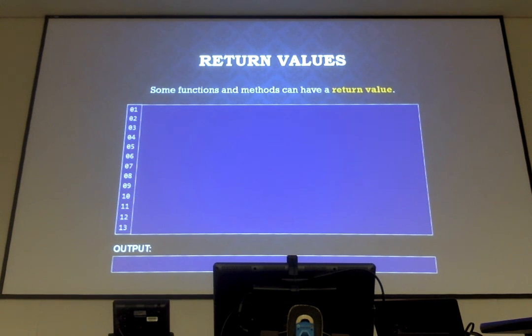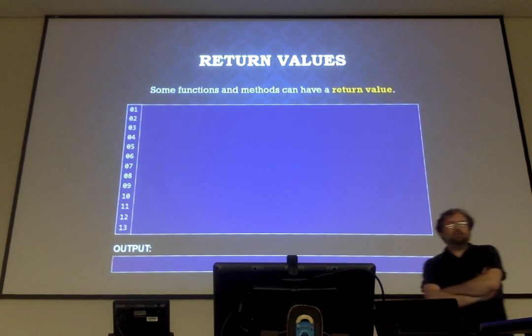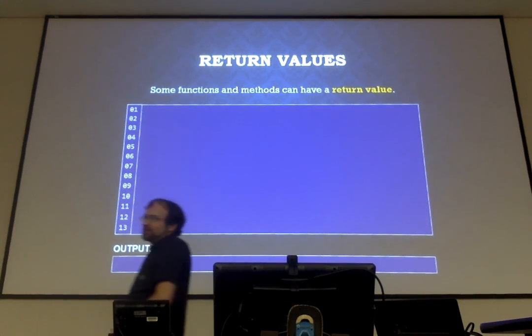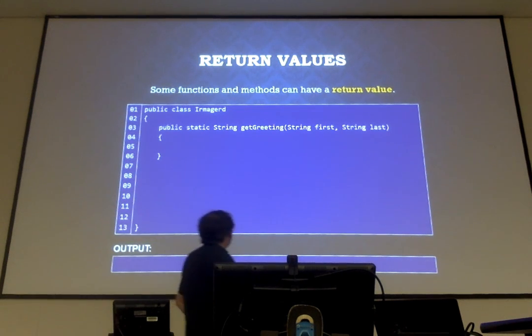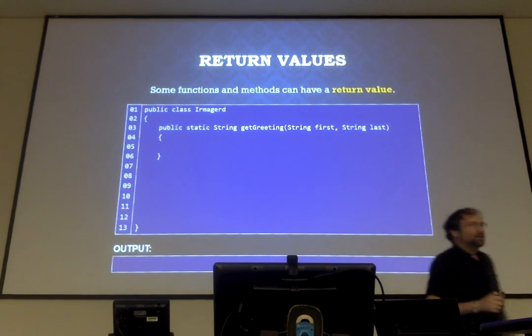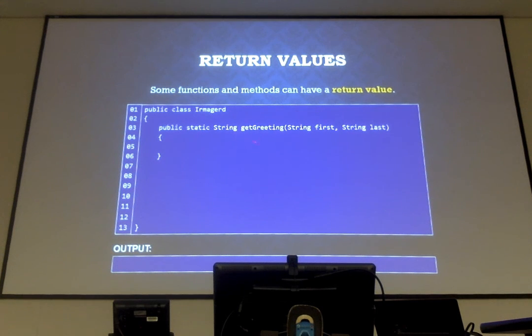Somebody said, what if I wanted to get information out of the function? What if I didn't just want to print stuff to the screen? And that's where return values come in. The way that return values work is that we're going to pass information back to whatever line of code invoked this function or method. So let's say that instead of printing something to the screen, we wanted to get a greeting string. So we're going to have a public static String getGreeting. What that means is that it is going to give us back a string. It's going to pass back a string.